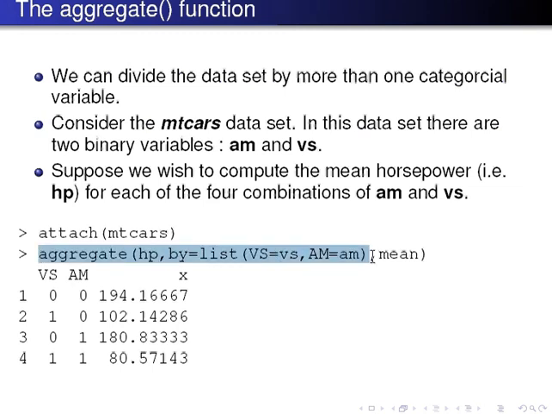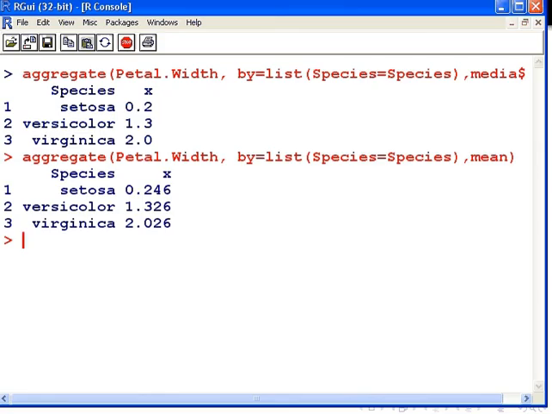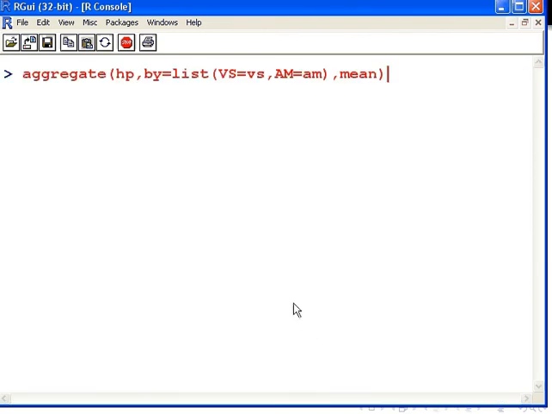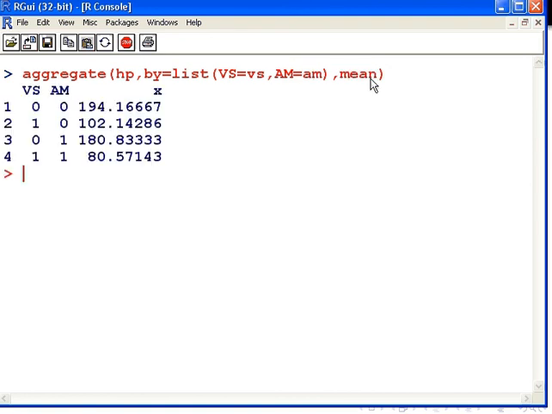So what we're going to do here is set up a sequential list of groupings. HP is the variable, horsepower, by equals list. VS is our own name that we're going to give the variable VS that's in mtcars. Capital AM, again, we're just using capitals instead of small letters, essentially just to state which categorical variables we're using. And then finally, the mean. Here we have them, the VS and AM.